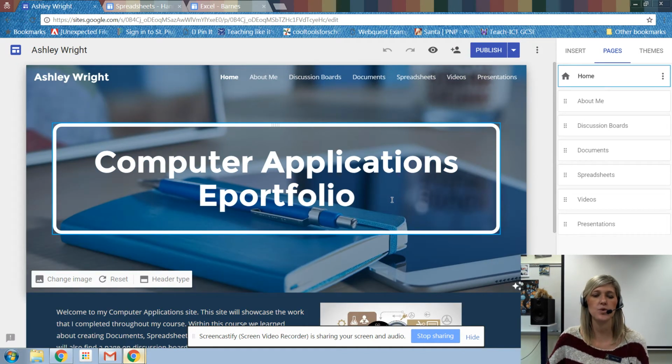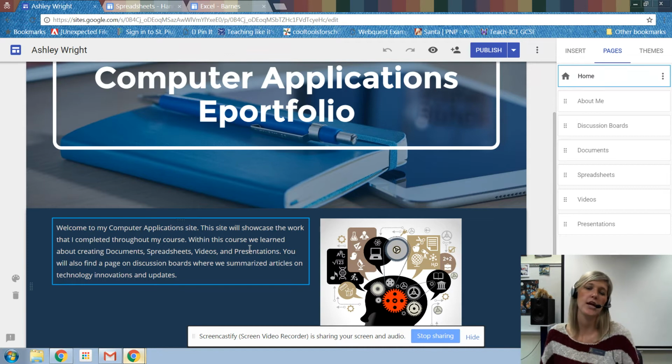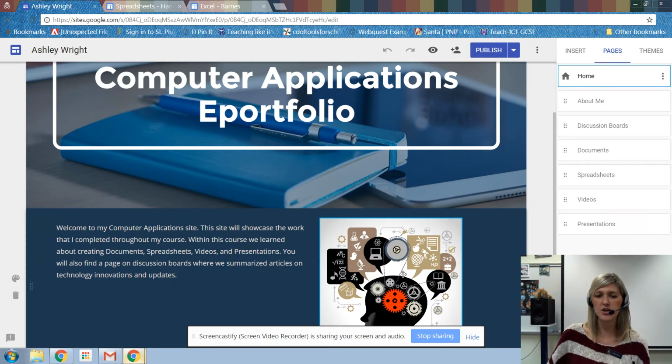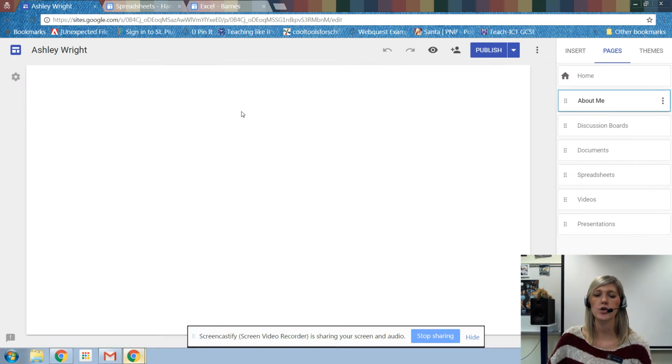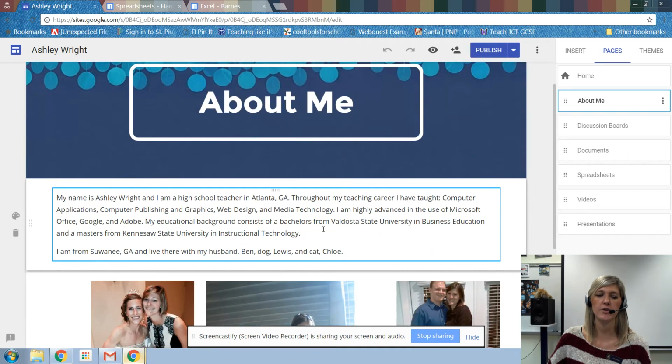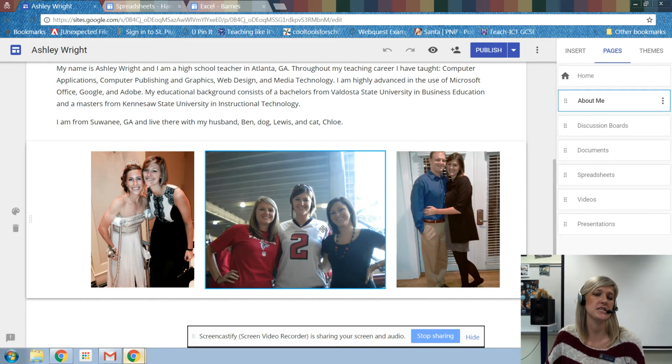Take your text and paste it into Word. Every spelling error you have is 2 points off. Make sure you have an image here on the home page as well as the site purpose with what you've listed. On your About Me, you need to have a paragraph about yourself and an image or images of yourself.